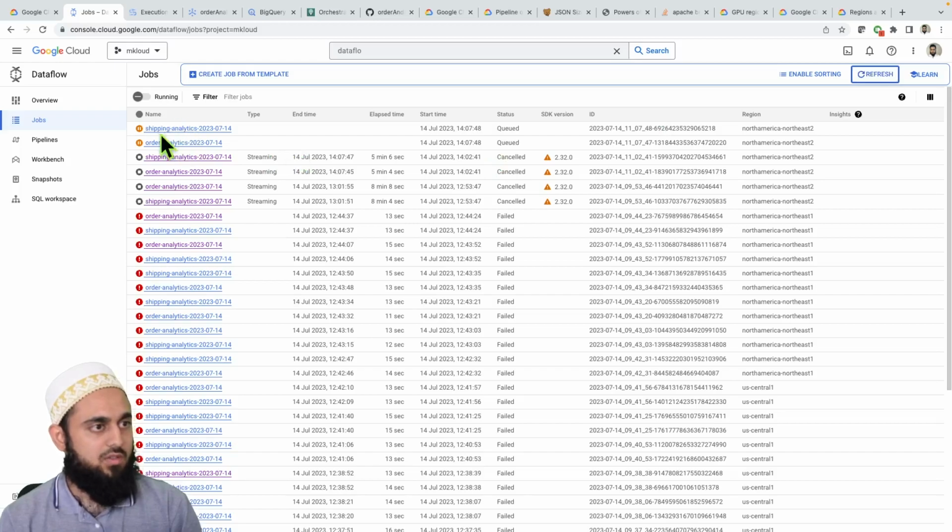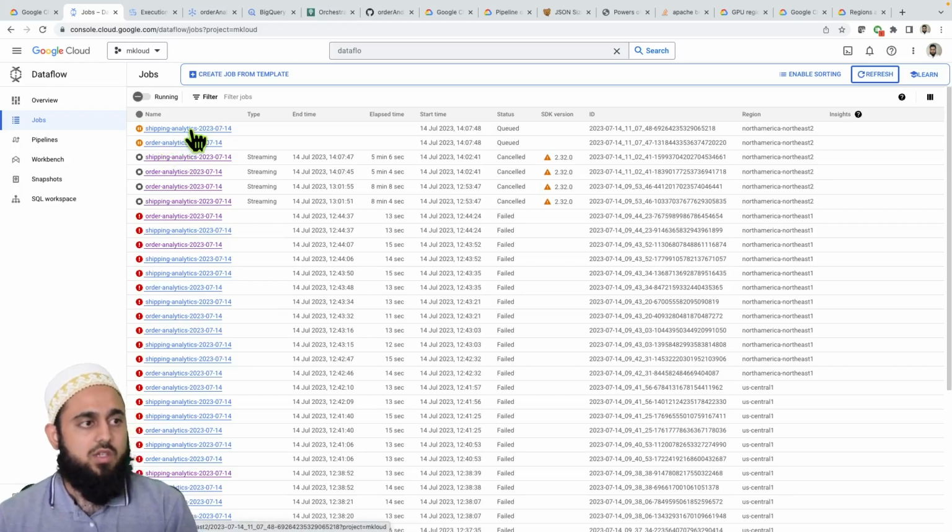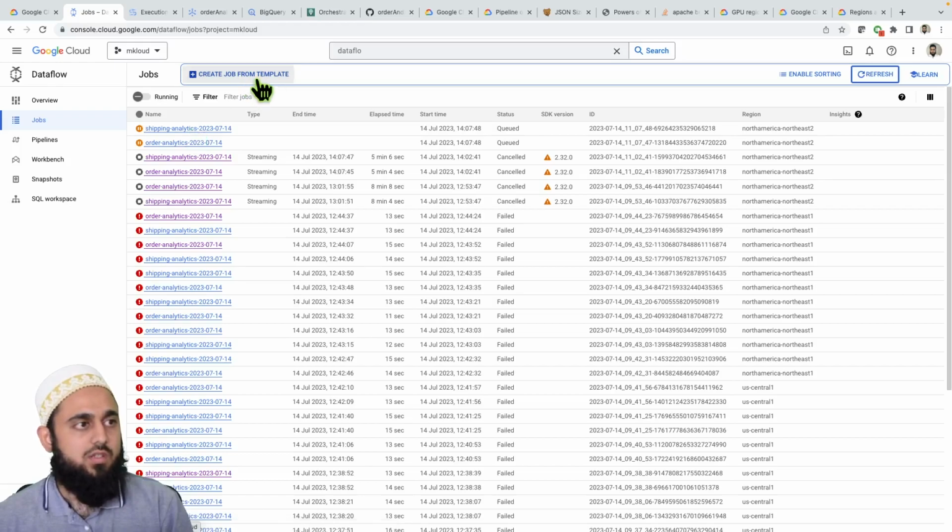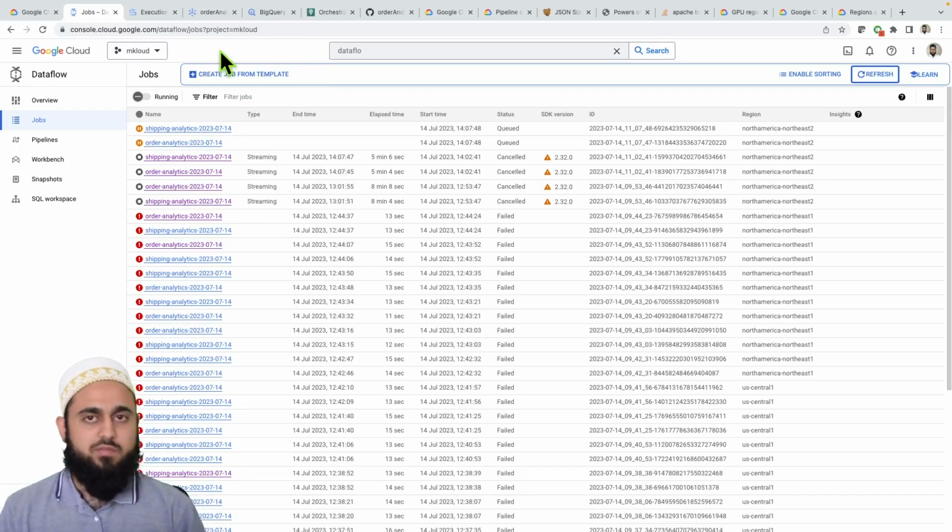Yep. So if you look out here, it has created 2 new jobs for you for the order and shipping analytics. So if you have a requirement where you want to make sure that your data flow job keeps running no matter what, you can leverage GCP Workflows to orchestrate it. Now, this is pretty much it that I wanted to showcase for today.